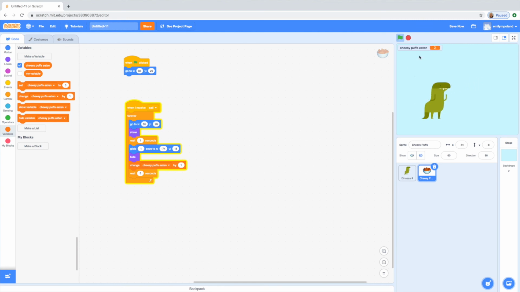But one problem is if we compile right now, notice how it's already left off at where he finished last time. So to get it to reset to 0 each time you compile your code, you're going to want to drag this set Cheesy Puffs eaten block. You're going to drag this block that says set your variable, whatever the name is, to 0 each time you click the green flag, because then if you hit the green flag, it'll go back to 0 and it'll start counting over again.